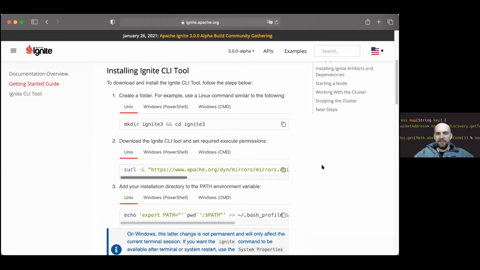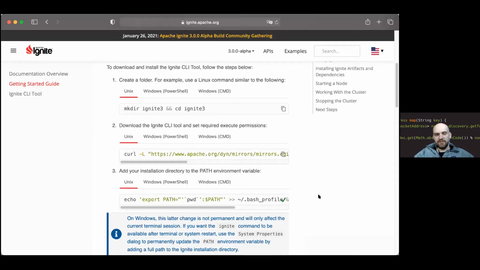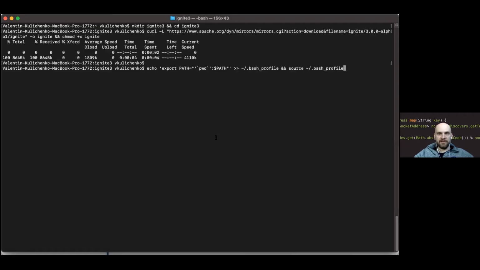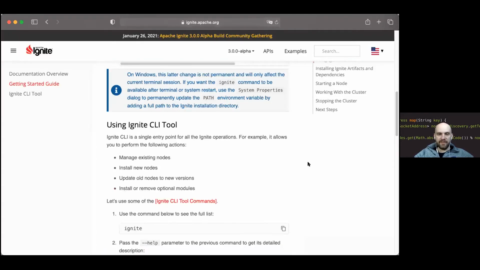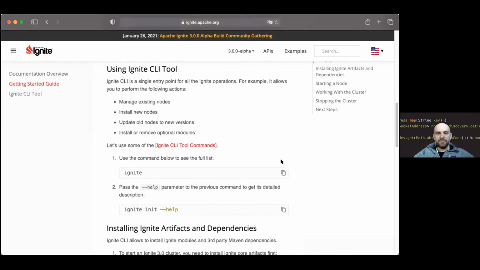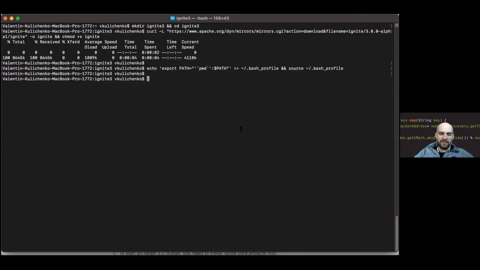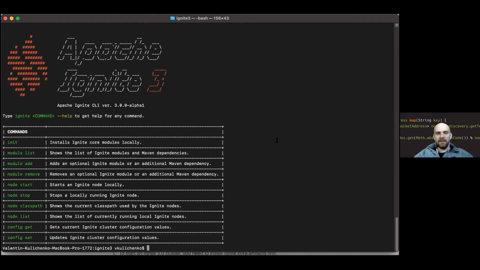The only thing that is left is to update the path variable, just for me to be able to run this command from anywhere in the terminal. So at this point, the installation of the CLI tool is complete, and we can execute some commands and try using it. First and foremost, let's just verify that it works, right? For that, I will just run the ignite command without any parameters like this, and it should show me the initial help and essentially the list of commands that are currently available.